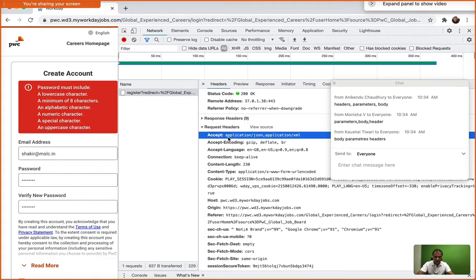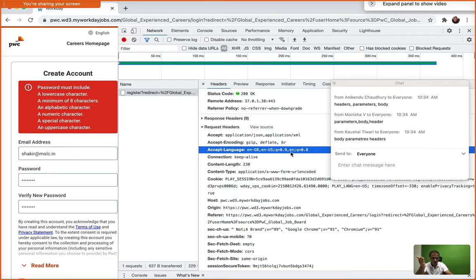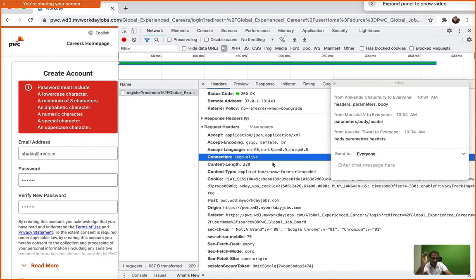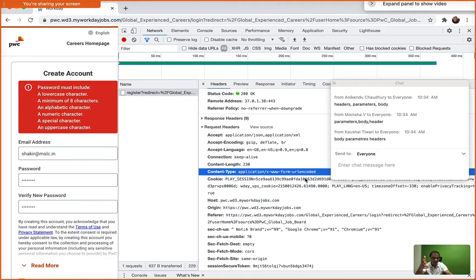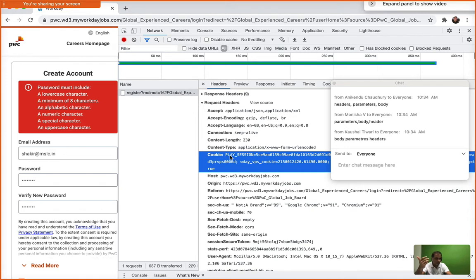So you see this here: what is the kind of data that is sent in the request. Okay, it's application/json kind of data. What is the encoding used? What are the languages supported and used? And connection keep-alive, and content length. Kitna data gaya tha? How much data was sent? Content type: what was the type of the content? And then cookies. Right? What is a cookie?